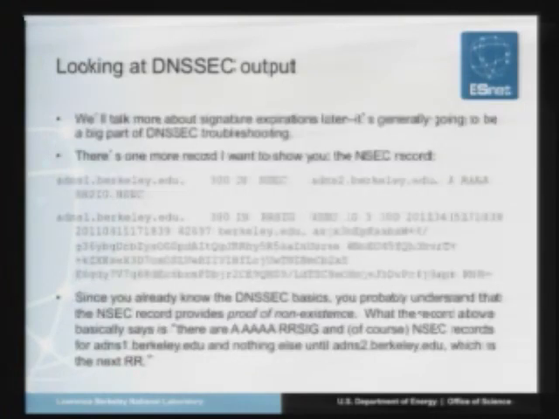The other type of record that we need to look at is the NSEC record, which is used to prove non-existence. What it does is it says, here is the record we're talking about. This is the record in question. Here's the next record in canonical order. And I have an A and a quad A record, plus the RRSIG and the NSEC record. So there are 4 records for this particular domain, and no more.